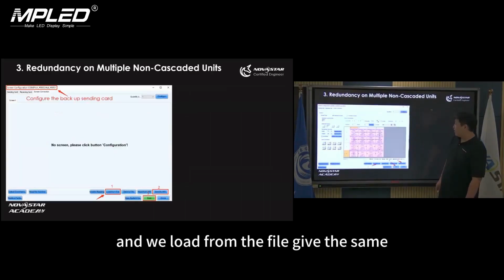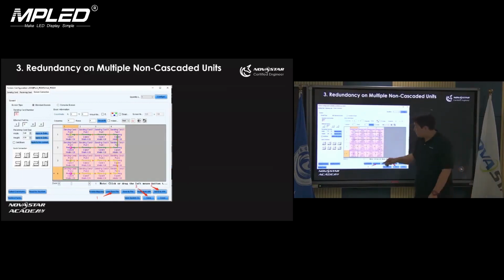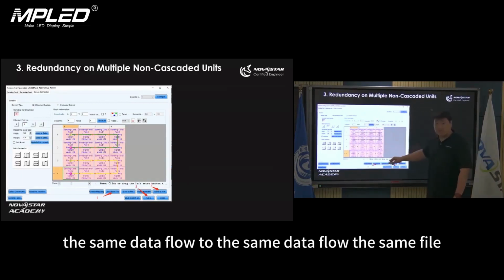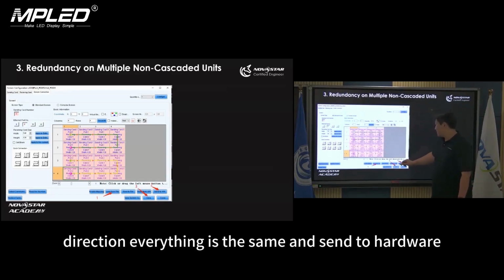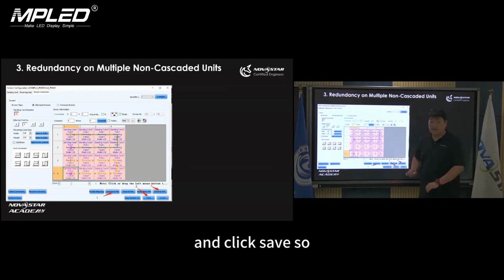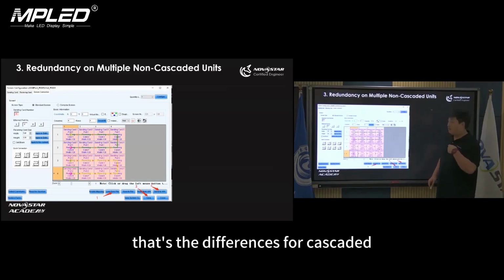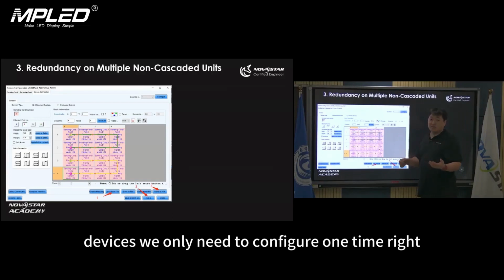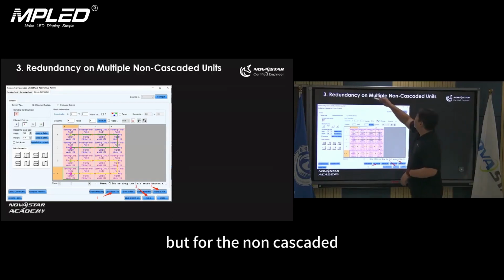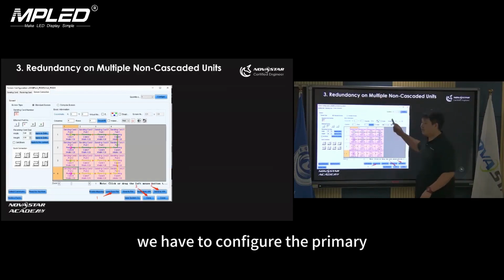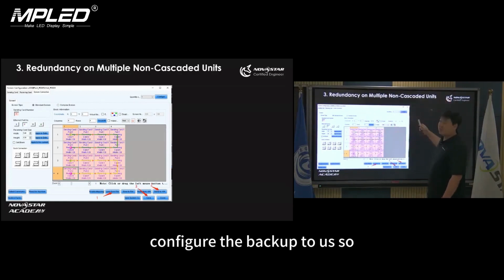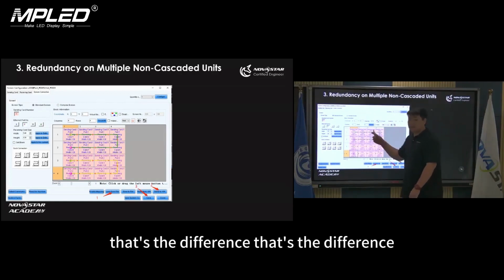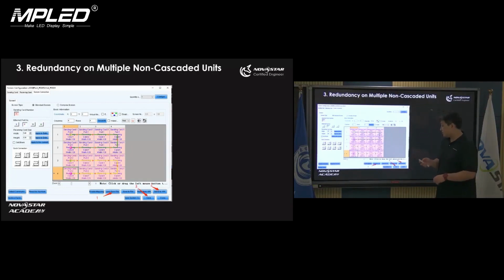And we load from the file, give the same data flow, the same file, the direction, everything is the same. And send to hardware and click save. So that's the differences. For cascaded devices, we only need to configure one time, right? But for the non-cascaded, we have to configure the primary, and still we have to configure the backup device. So that's the difference.